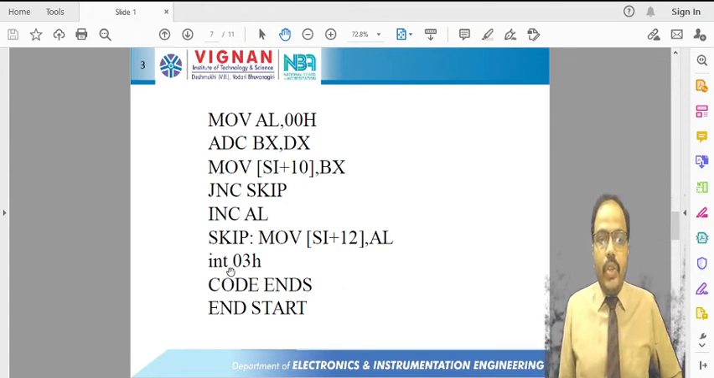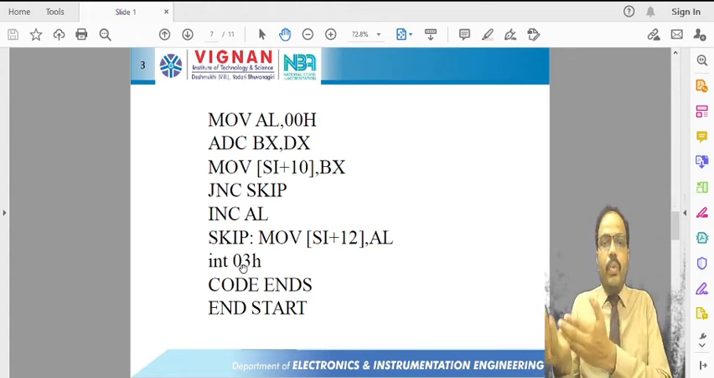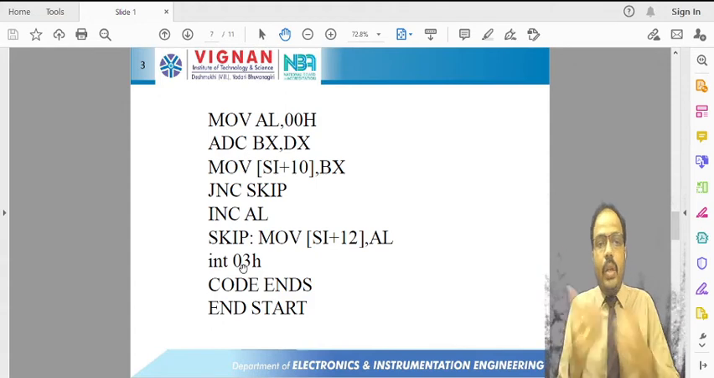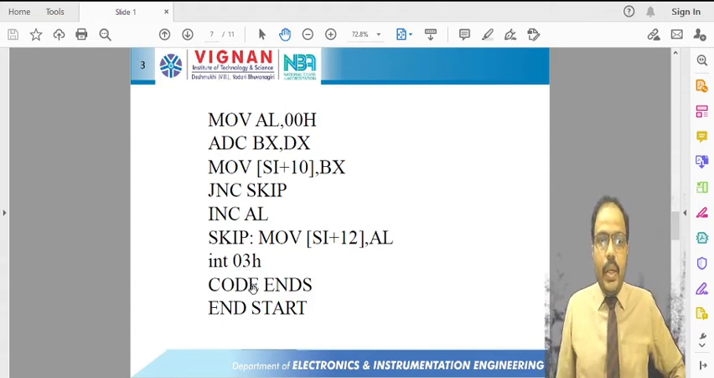This INT 03h is used to exit from the DOS command, the DOS prompt. Next, this code ends, and end start. So this is the addition of two 32-bit numbers algorithm and program.